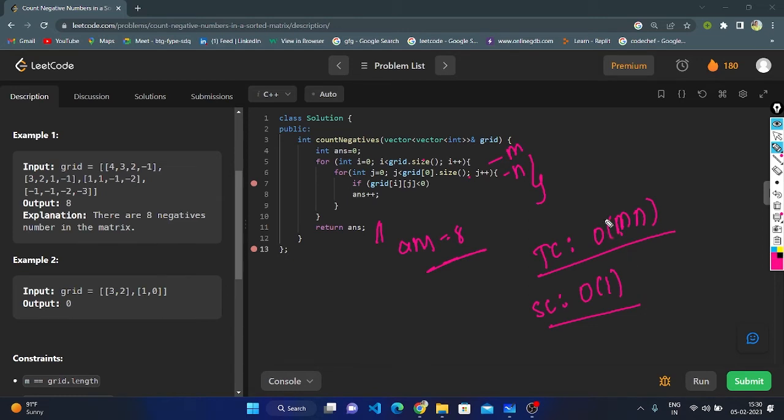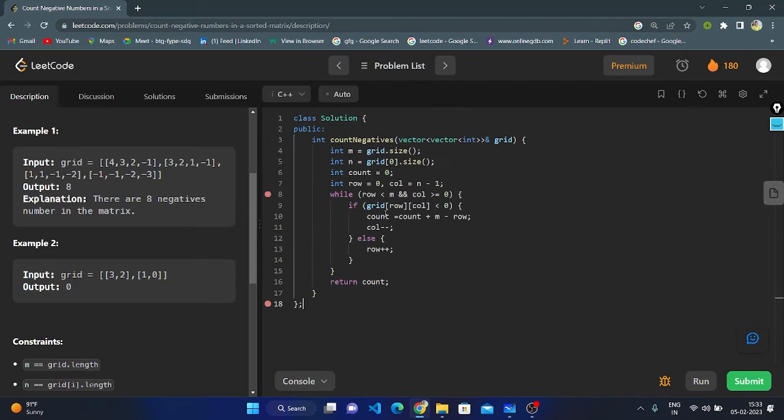But there is another optimal solution with reduced time complexity that I have shown. In this logic, I took two variables, m and n. M represents the number of rows in the matrix and n represents the number of columns. Okay. I took one variable count, initialized to 0. After that, I took two variables, row and column. Row is set to 0 and column is set to the last element.